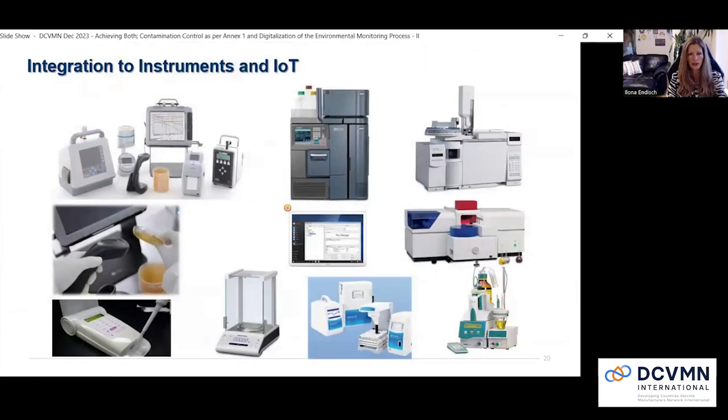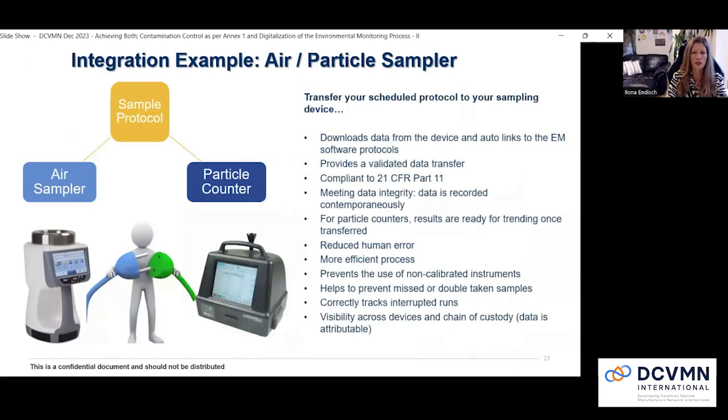So now let's add the equipment. Integration to equipment and instruments is actually an important part of digitalization, because in certain cases, you can directly bring in results and you have them at the ready in the system faster for trend analysis, and you get notified faster if there's any discrepancy and so on and so forth. Here we're going to talk about the air sampler and particle counter device as an example.